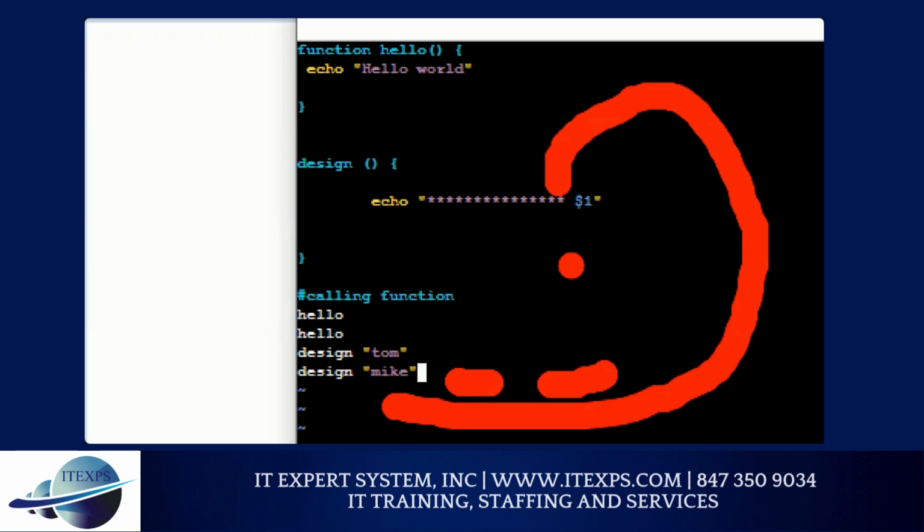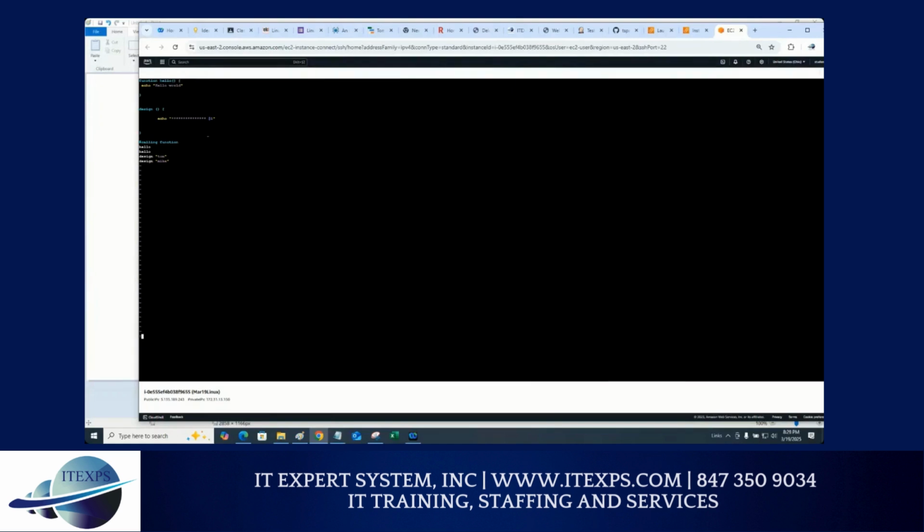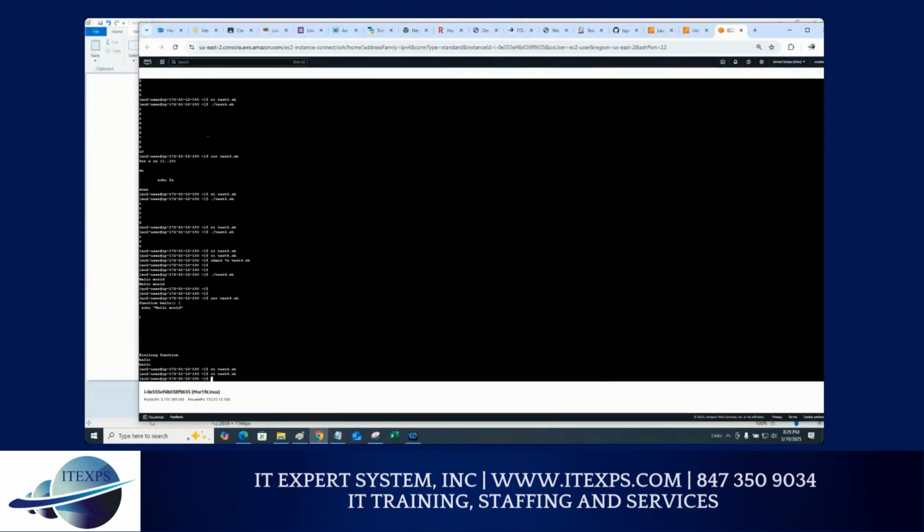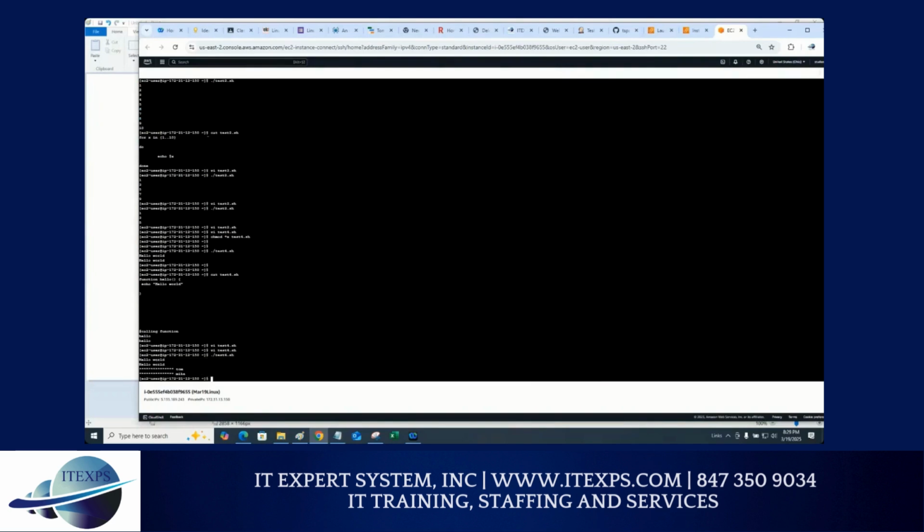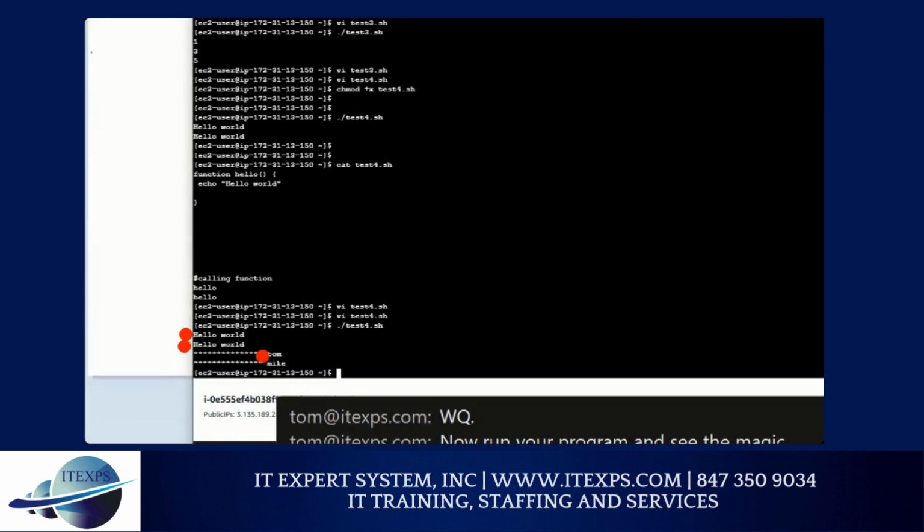So now do escape, WQ. Now run your program and see the magic. And you can see the first one, hello world. But the second one, you got Tom, you got Mike also, because your function is more intelligent.